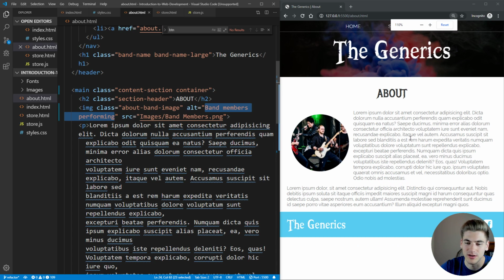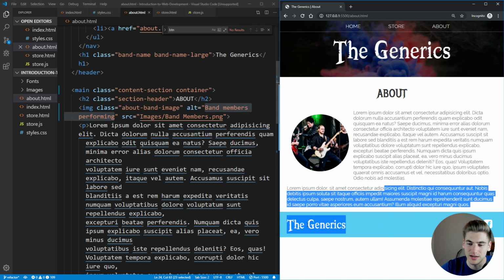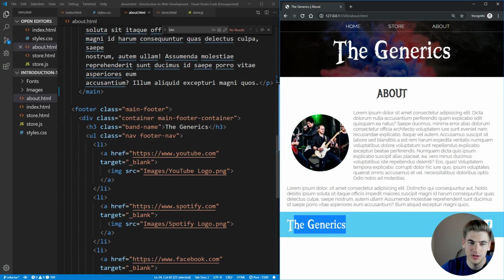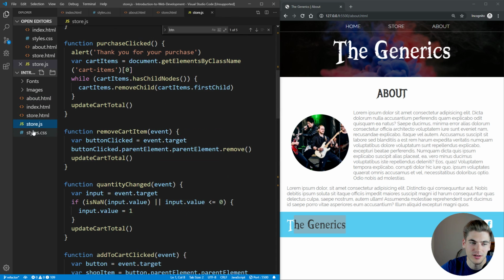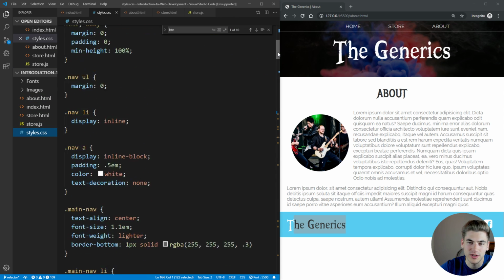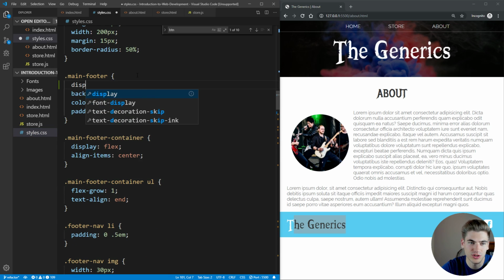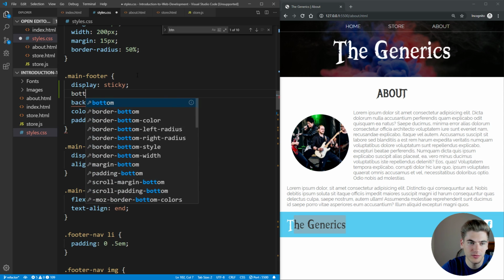So now let's zoom this back out a little bit, and we can actually work on styling this so that our footer is all the way at the bottom of the page. We can do that with this main footer in our styles. What I'm going to do is actually use sticky position for this. So if we go to our main footer, we can just change the display here to sticky. And then we can change the bottom to 0.